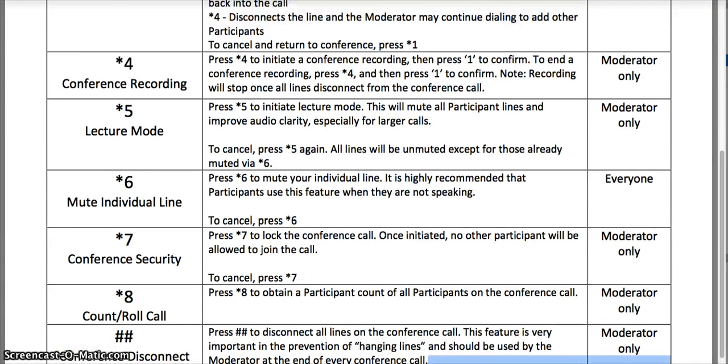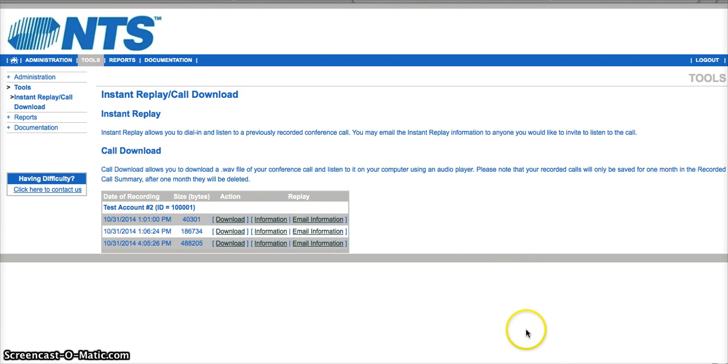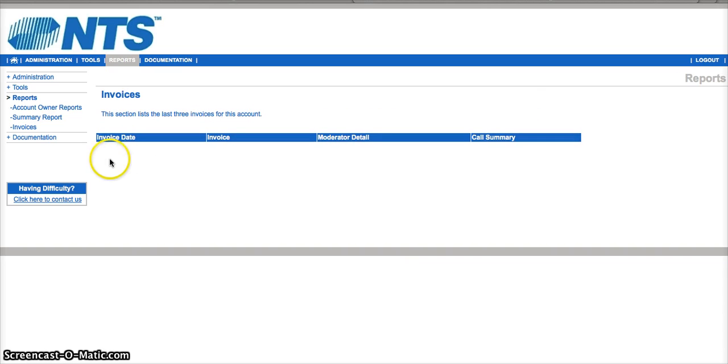I'm now going to go back to the customer care self-serve portal. We do have just one more section to go through, which is the report section. In the report section, you will be able to find your last 3 sets of invoices by clicking on invoice.